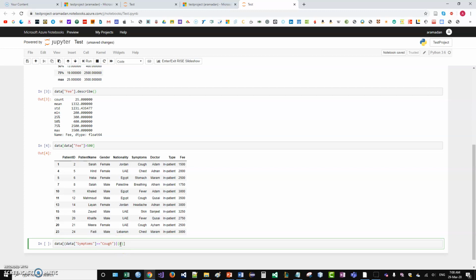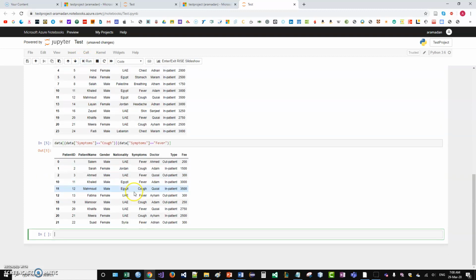Let me just write this: data symptoms double equal fever. Let's try that. So all of these patients had either fever or cough. All right.